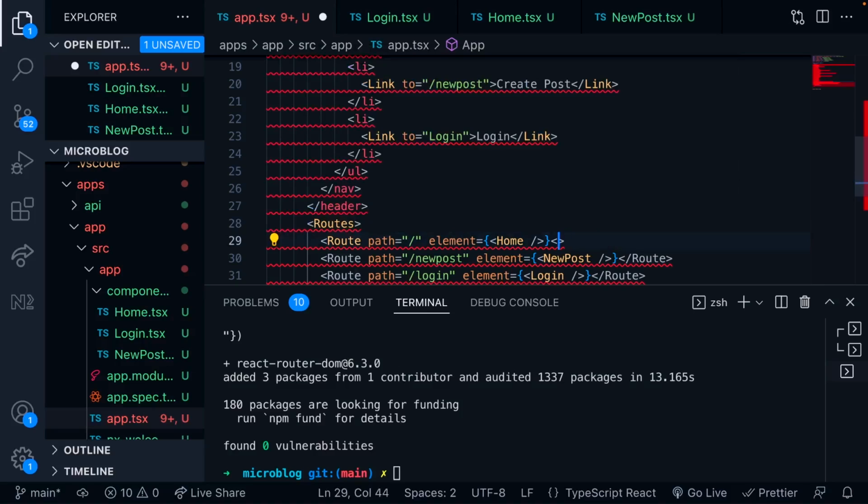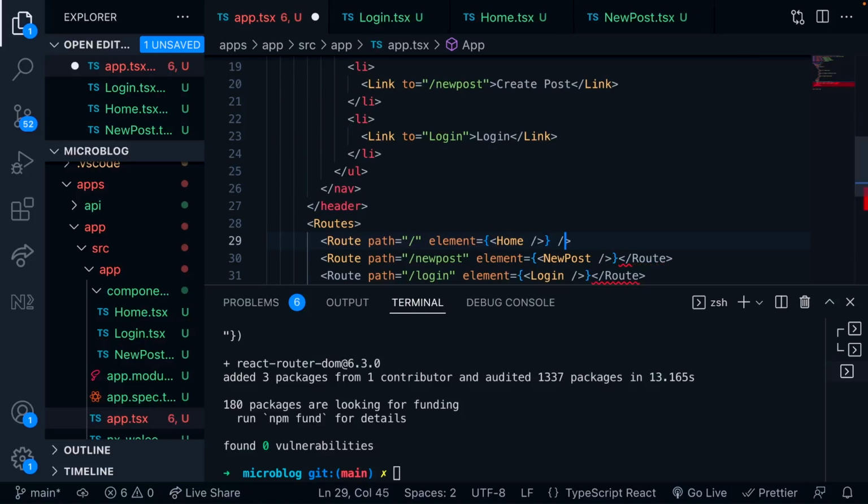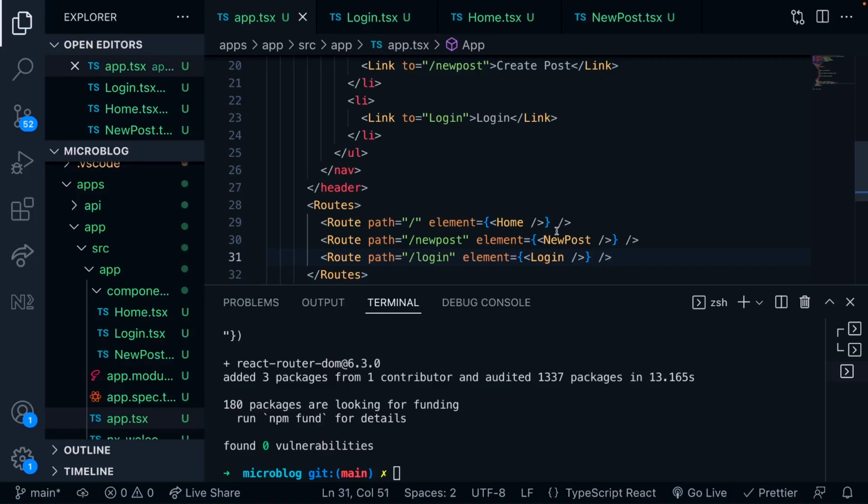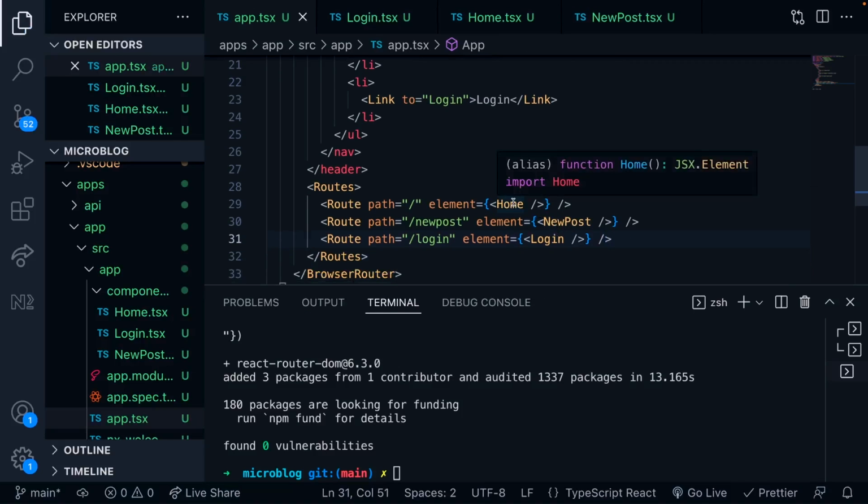Just notice these should be self-closing here really, so let's just update these here. I don't think there's anything actually inside the root components, so that should just get rid of those errors for us.